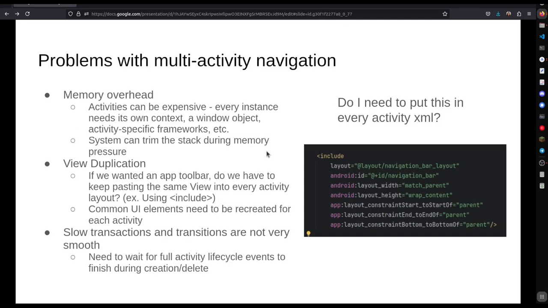There are a few problems with that, though. It's still okay to navigate between multiple activities, but there's some motivation for why we use fragments instead. Some problems are memory overhead, view duplication, slower transactions, and not very smooth transitions. The activity scope is a much more complex thing than a fragment. Fragments are meant to be reused. They're supposed to help you prevent view duplication.